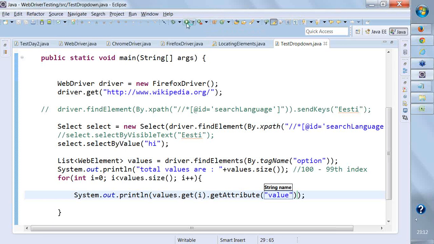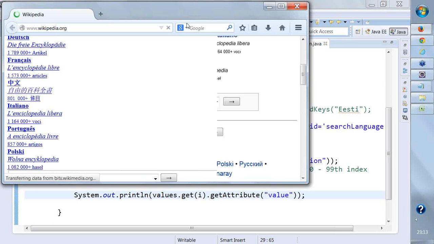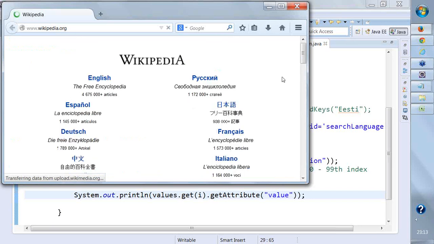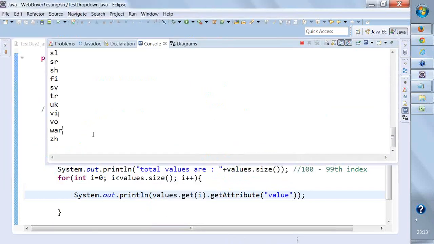So let me run it. And if you see over here, all values are being printed. See, these are the values. It has not printed text this time. It has printed the values from that attribute.